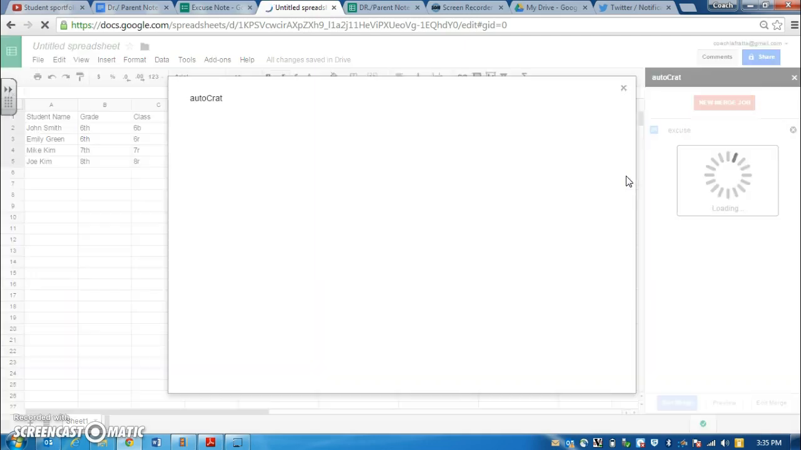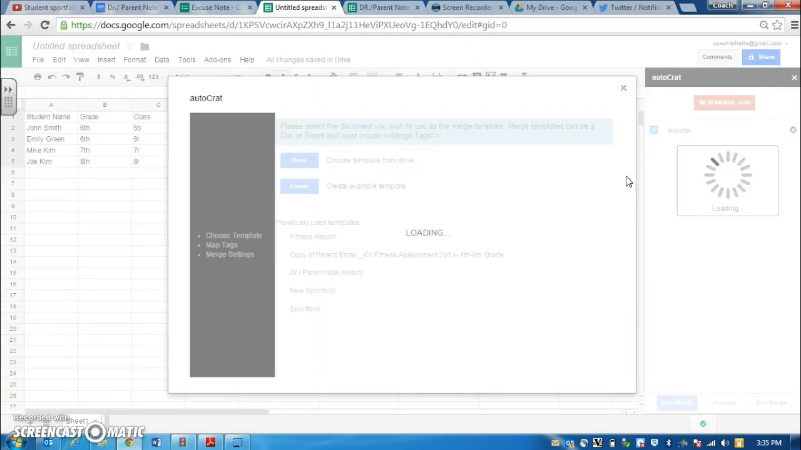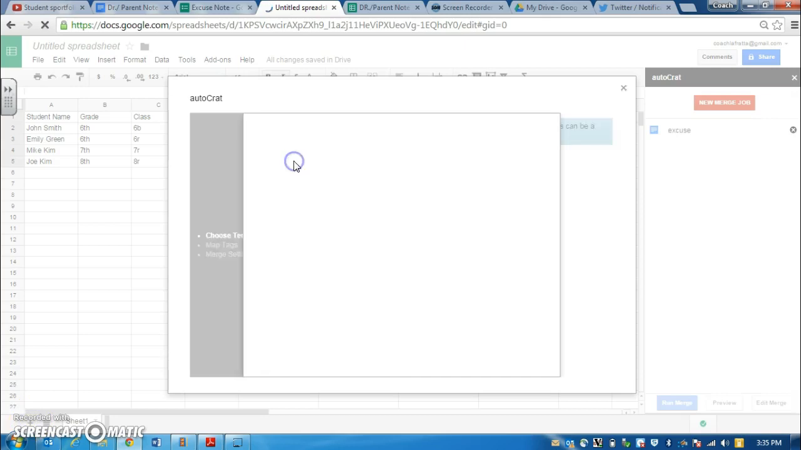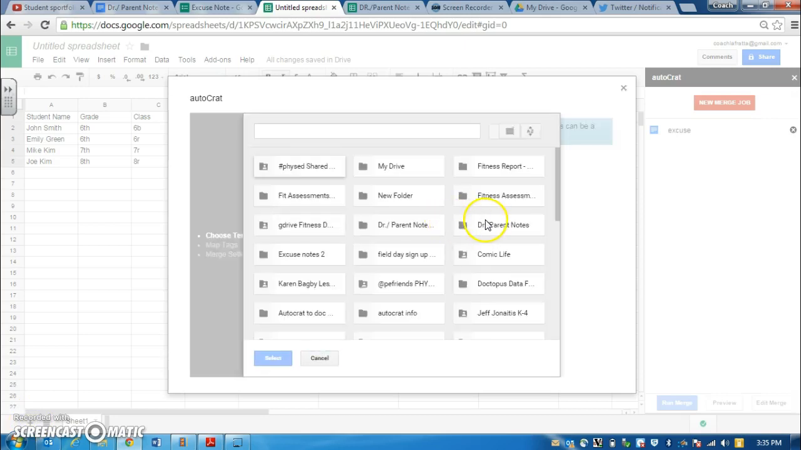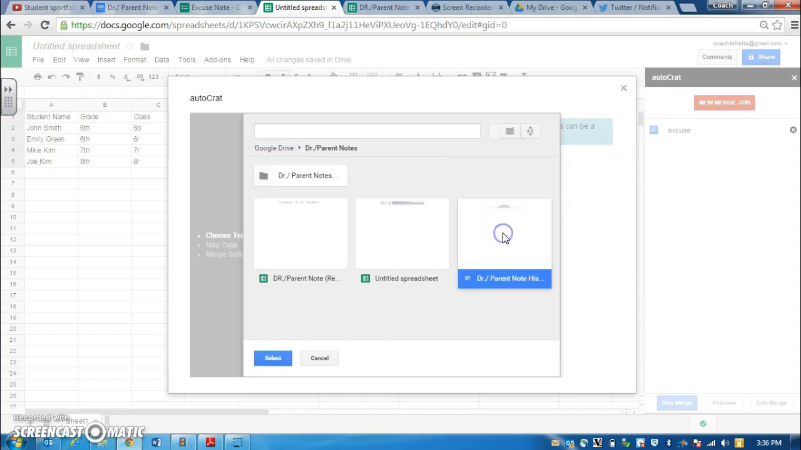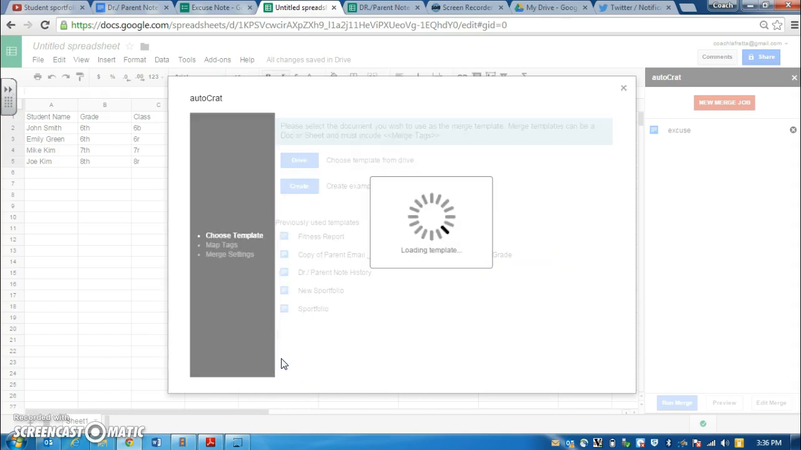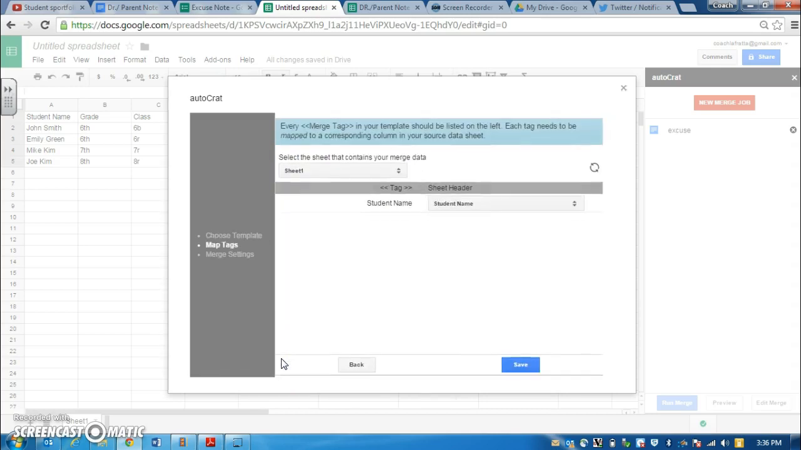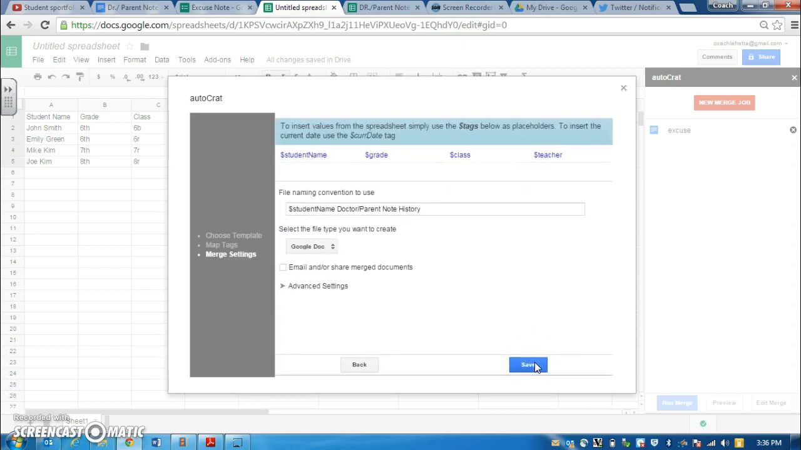And when that comes up, I'm going to try to find the folder and the template I'm using here. So I'm going to choose new template from Drive. Go into my folder and select my template. It shows me the tags I have on that template. I only have one, which is student name. I'm going to click Save.